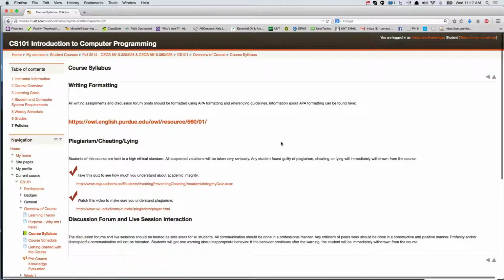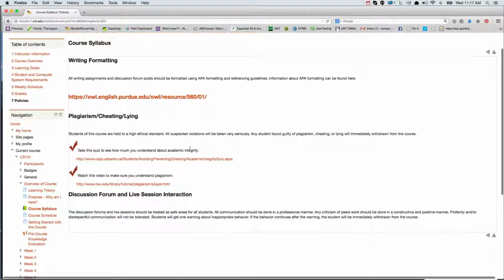And the policies page outlines how you should set up your formatting, which is APA formatting. I highly suggest you take this quiz and watch this video to understand better plagiarism, cheating, and lying in an academic setting. You may think you understand exactly what plagiarism is or what is considered cheating, but you might not have as good an idea as you think. And these videos and this quiz really help with that.